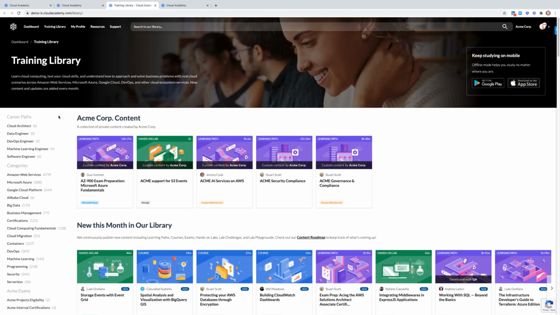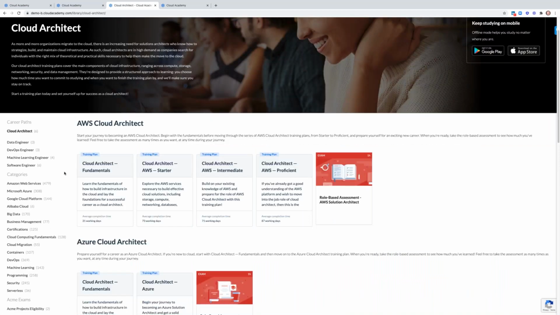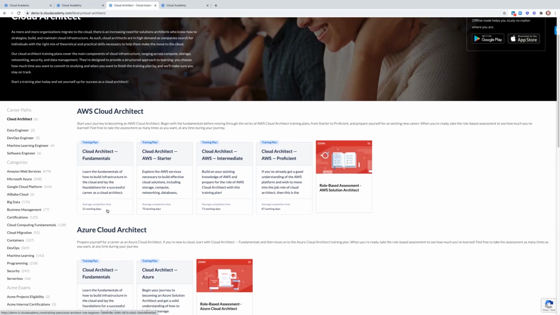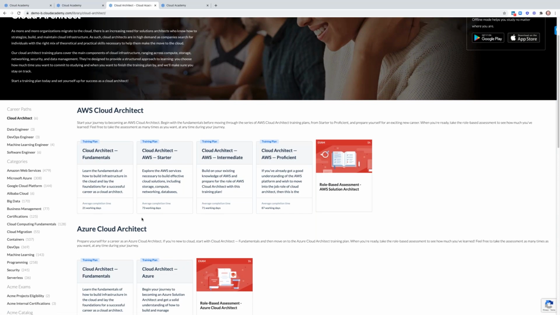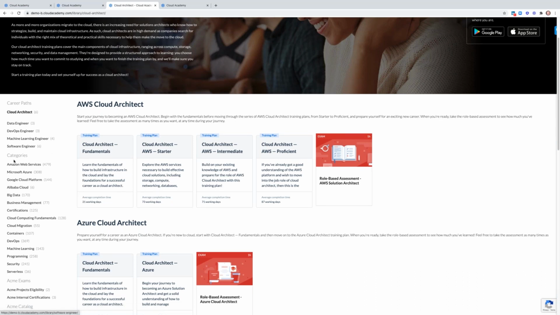Additionally, inside of our content library, I'll quickly cover this, and we will actually dive into a real learning path later. But we just added career paths to the Cloud Academy platform. So what this allows you to do is, if you're inside of one of these roles, and I'll use the Cloud Architect for an example here, this allows you to choose a training plan that is in alignment to where you're at. So if you're an individual just getting started, you can start with the fundamentals, or if you have experience in one of the public cloud platforms, using AWS as an example here, we have a starter training plan, also an intermediate and proficient, and then also a role-based assessment based on the specific job roles.